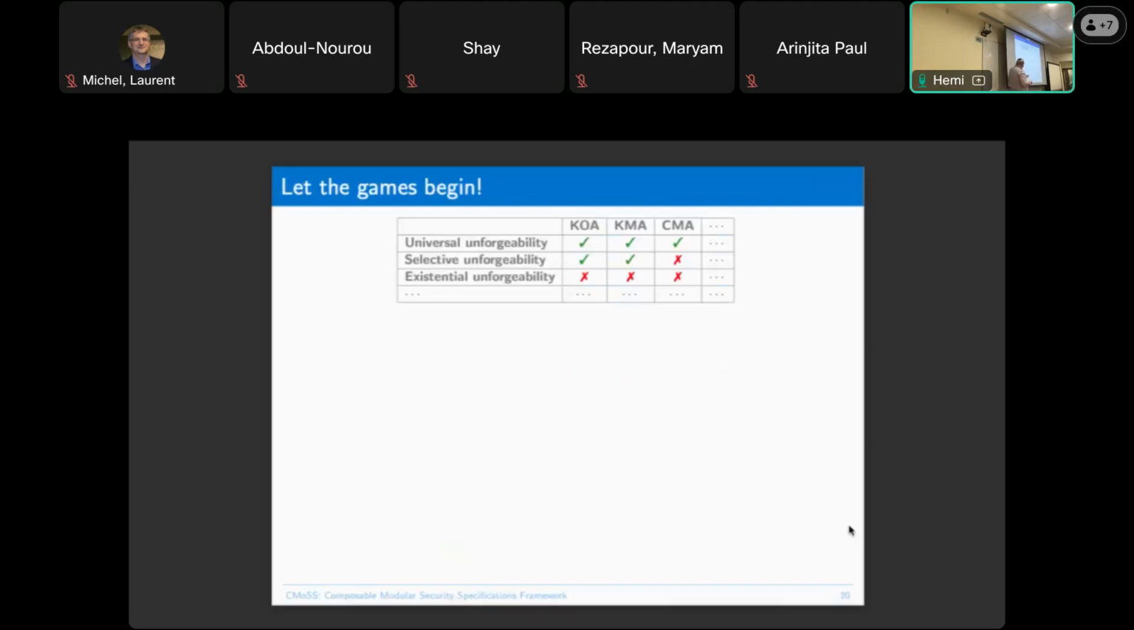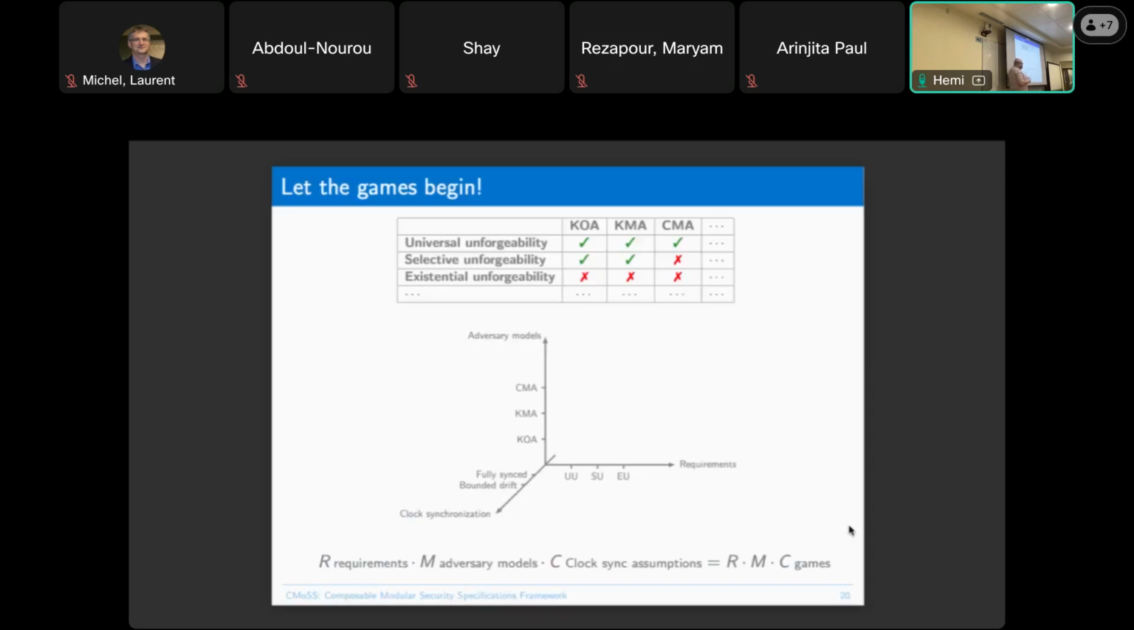So this means that we're not going to have this kind of a nice table of games. We're going to have something like this, right? When we have not only the adversary models and the requirements, we also need to address the time assumptions. So now we're going to have R times M times C games. But obviously it never ends here. It's only the tip of the iceberg.